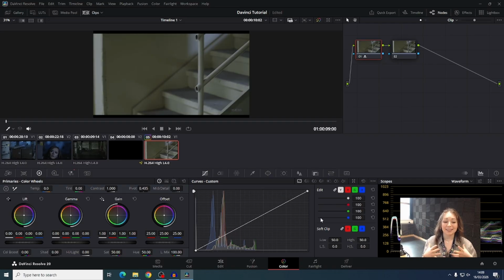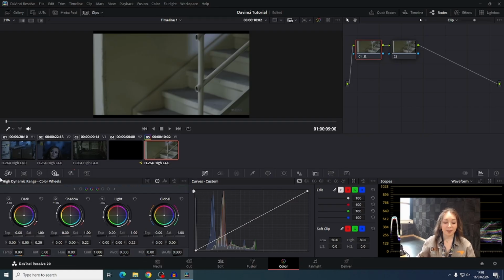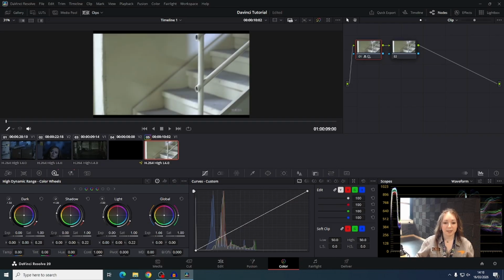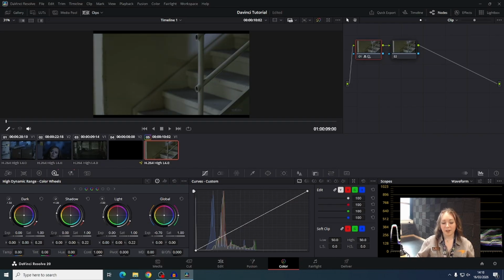Another way to do this same thing is to jump a tab over and look at these wheels. We can manipulate the very darkest parts of our image and just focus on them and just brighten them up. We can focus on the shadows and brighten them up. We can focus on the very lightest parts of our image and brighten them or darken them depending on what we want. And we can also focus on the global image. So everything we can raise the exposure of or lower the exposure of.